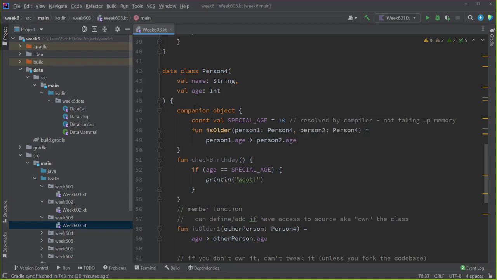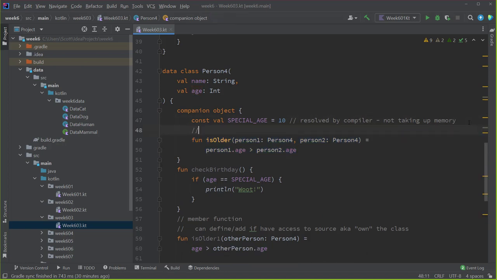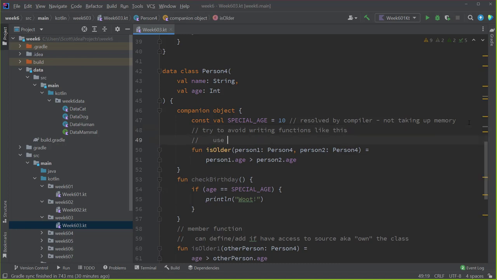So my general recommendation is with companion objects, try to stick to really just constants. That's the main thing you want in there. You might have some variables in there, like if you wanted to keep track of some overall values for all possible people, like maybe you're keeping track of the total age of all people. And then you'd have to override the setter on the age in order to make sure you're recomputing them. Generally don't recommend that, but sometimes there's a use for that. If you have functions, try not to write them like this. I'm going to say use extension functions instead.